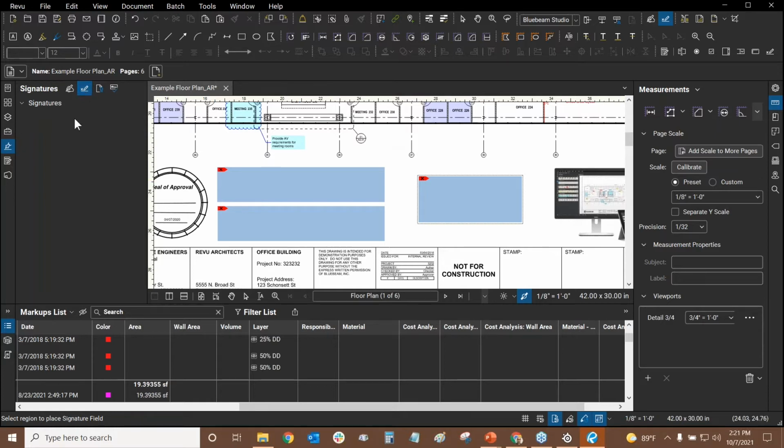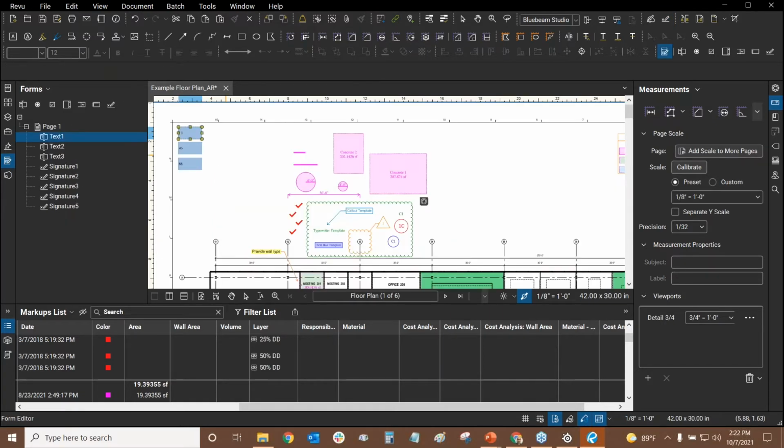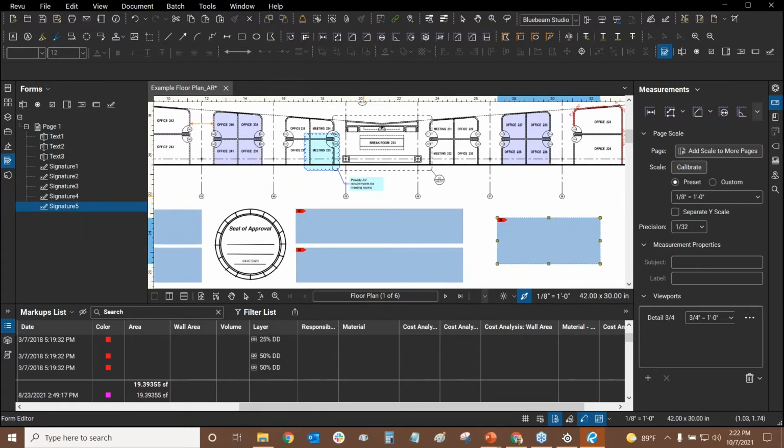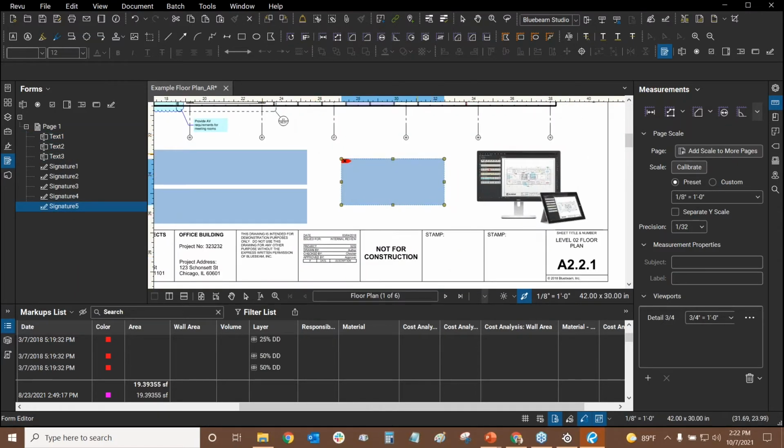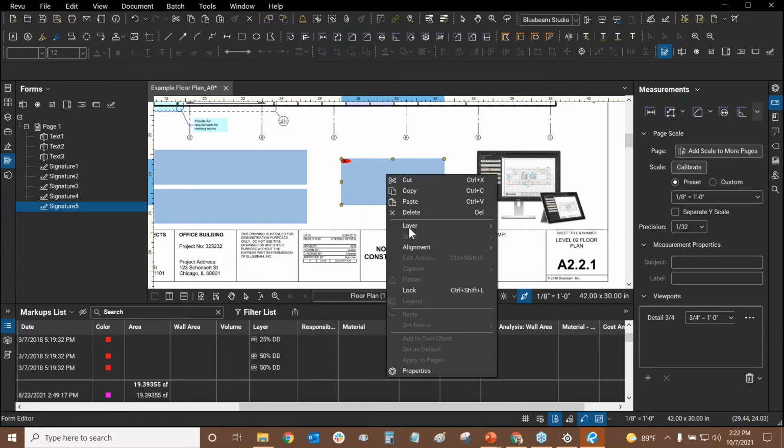Or if we are in our Forms tab right here, which you will not see if you don't have Review Extreme, but if you do have Review Extreme, you'll have this tab. And you can select all the different form fields. So I can click on text 1, for example. It kind of zooms in on it, doesn't really put it centered on the screen, but it's here in the upper left corner, and it highlights it. And so if I go to signature 5, now I've activated form mode and selected the signature at the same time. There's a couple of ways that we can do that. So now I can right click on this and I can delete it.